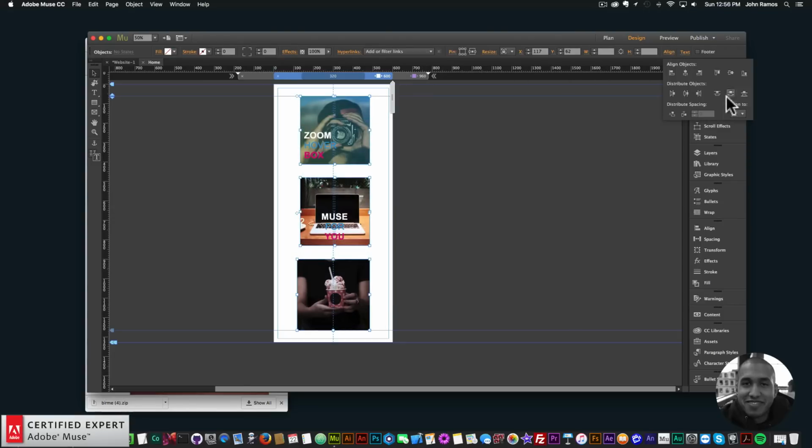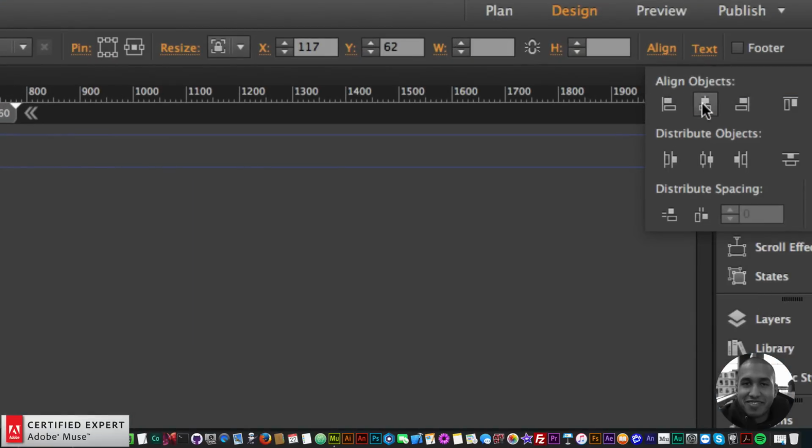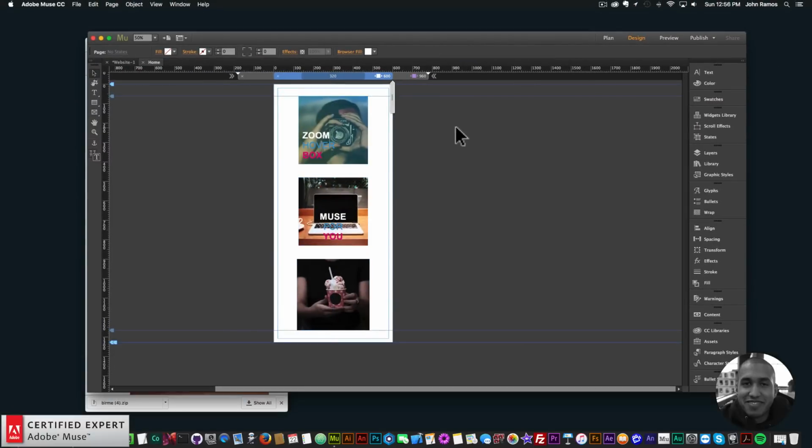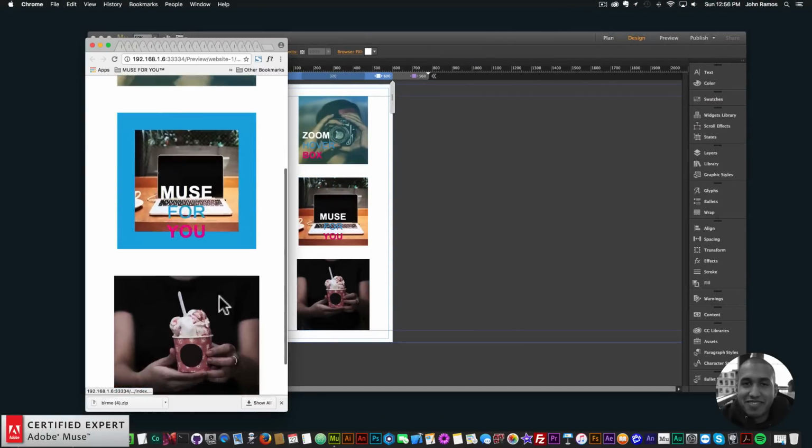So here, let me just make sure that these are all in the center, and then I'll center it with the align tool here as well. Just center it there to make sure it's exactly within the center of the browser. There we go, looks good.